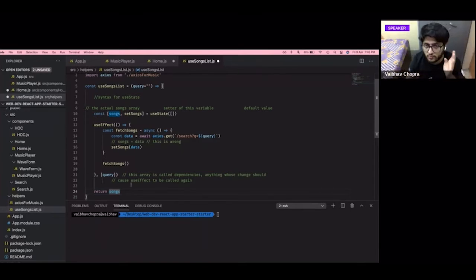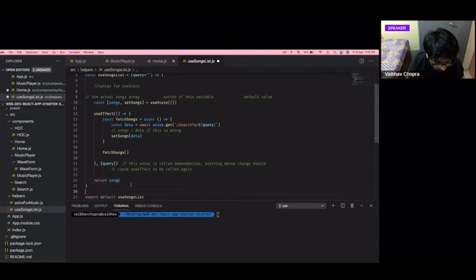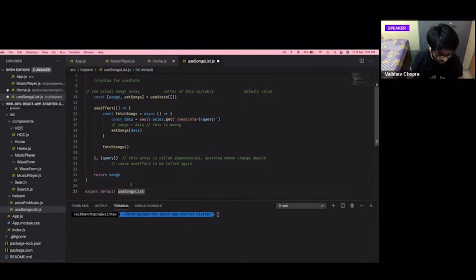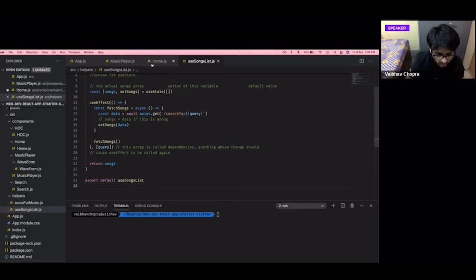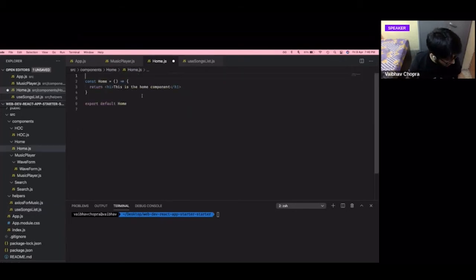Because useSongsList does not have any independent use, it has to be called from somewhere. So there, instead of having an empty songs array, later on, when the fetching is completed, when the response is received, it will become a populated songs array. Okay. So we will export default useSongsList and import it in the home page, the home page of the app. I hope all of you understood this part. If you have any doubts, do let me know.